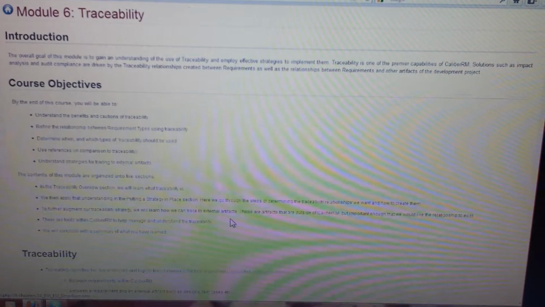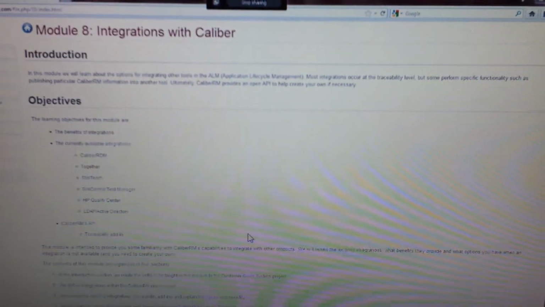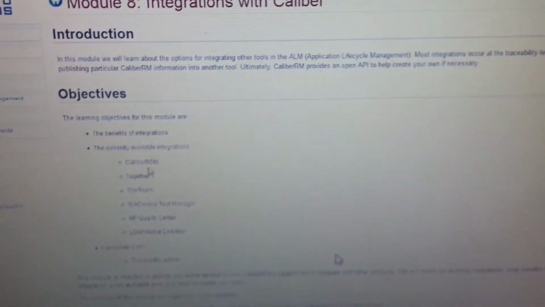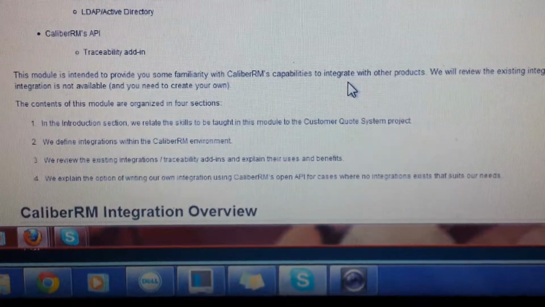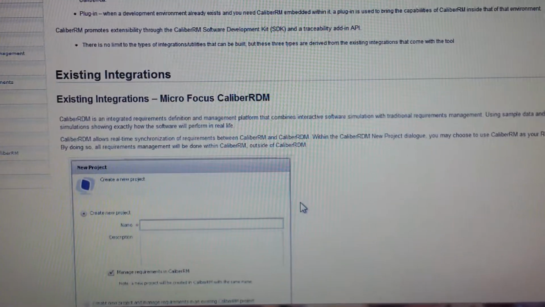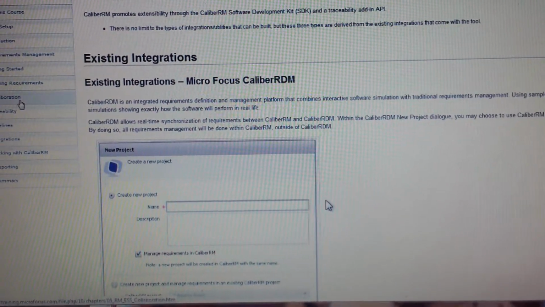And then that comes into integration. The current integrations we are doing are with Caliber RDM and with quality center. That's what we have done as of now. And then they'll integrate Caliber RM with other tools also, like not tools I can say, but other systems. So they're trying to integrate with that as well.